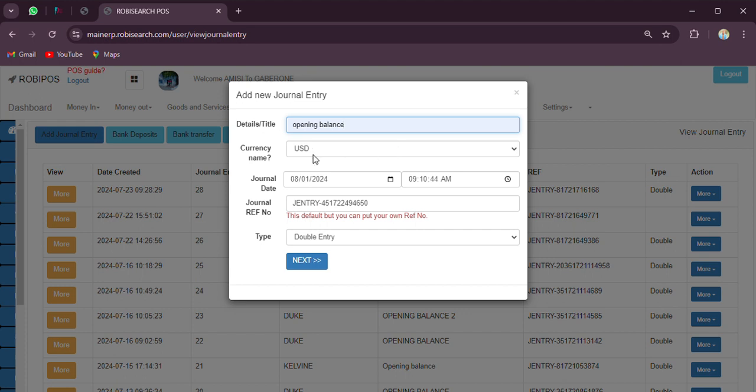In the system, let me say opening balance, the currency. Which currency am I using? Let me say I'm using Kenyan shillings, like that. Journal entry, date. It will have picked the date. Are we doing the double entry or just a single entry? Let's do the double entry.